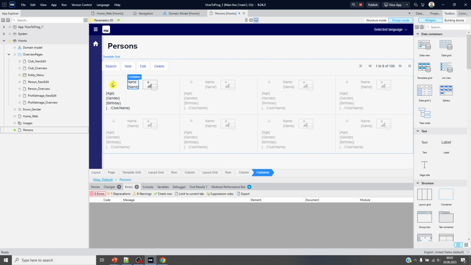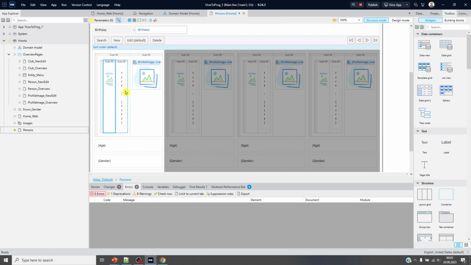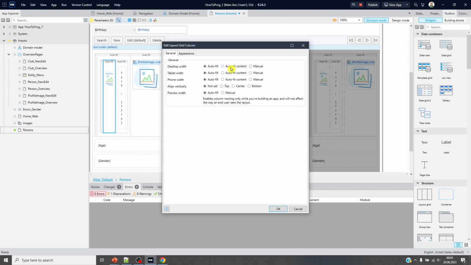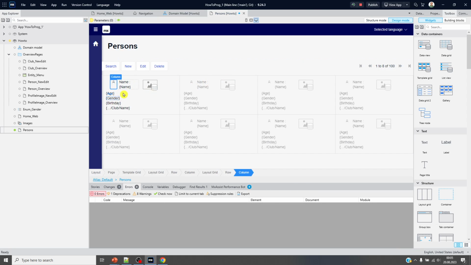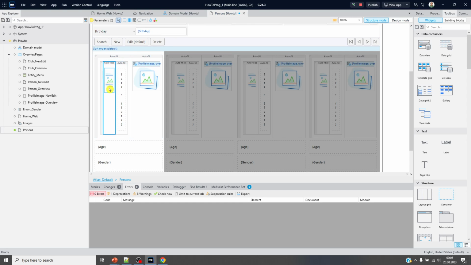Let us see. This is the name. This is the name area. Layout grid starting as an autofill. When you put autofit content, you will see this area is only limited with the width of the inside. What is inside? For example, this is only the icon with some width, and the surrounding layout grid will only be this width.